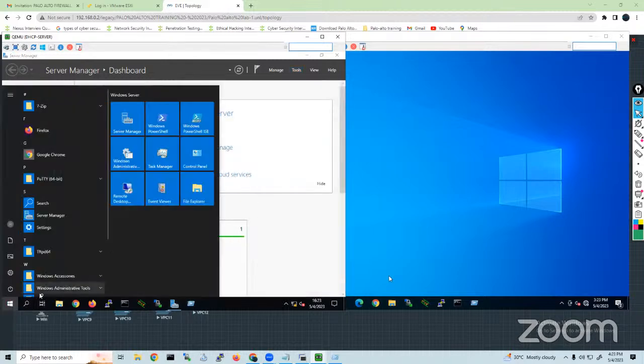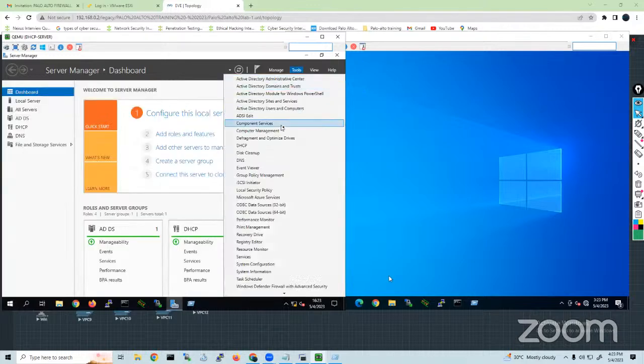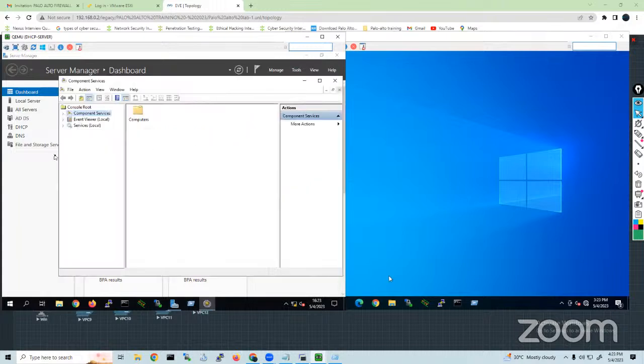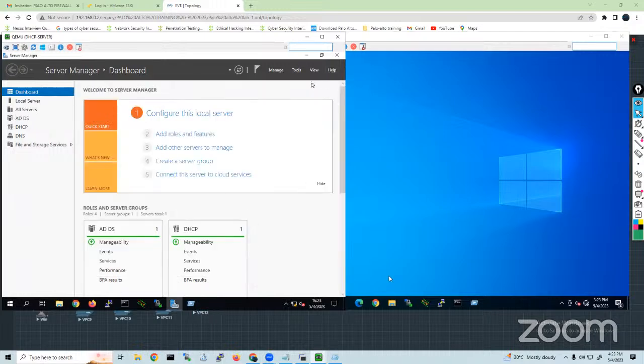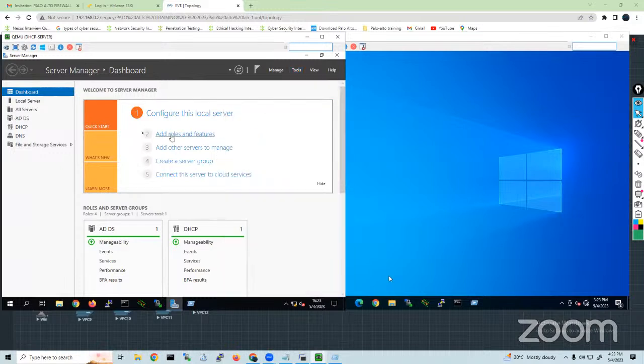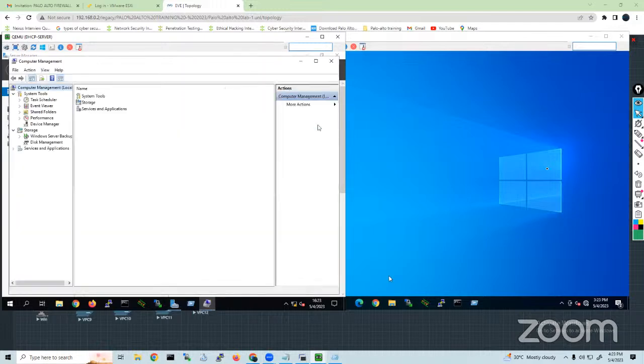Is it Component Services, ma'am? You have to select that option. It's not showing over there. It's Computer Management, not Component Services. Why? Because this is under a domain. Maybe that is the reason it's not showing. It will show here itself, under Computer Management. Maybe that is the reason.